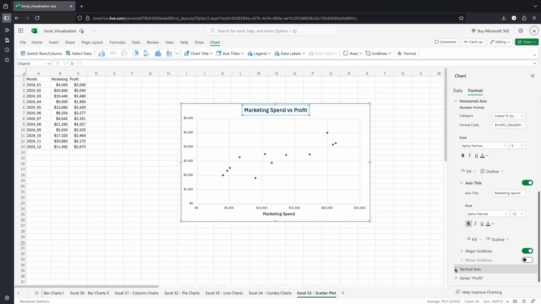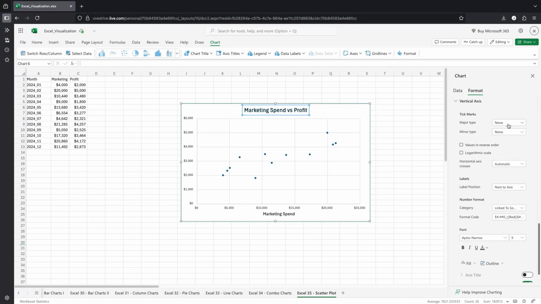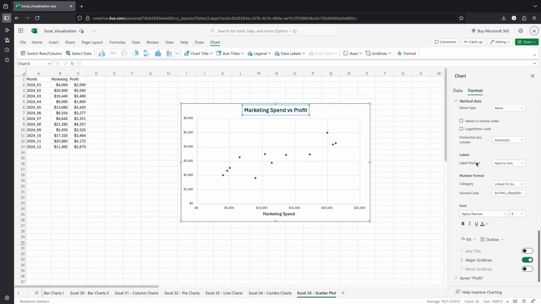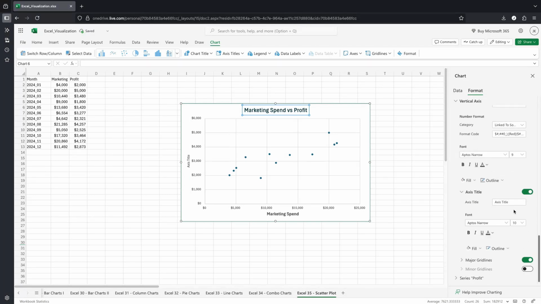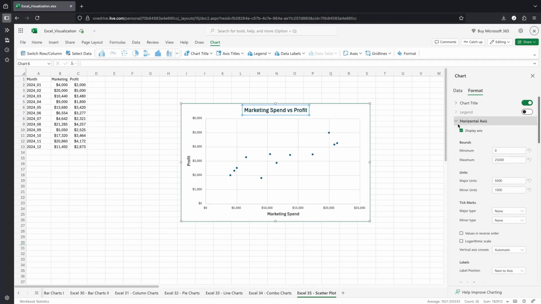Then in the vertical axis, I have this. Again, the similar kind of option, minimum, maximum units we can define. We can enable major type and minor type. And then label position also we can change. All these options are there. But again, here also I'll just put the title, which is profit, and I'll make it bold and I'll just make it 12. Okay. So now these x-axis and y-axis titles are present. So it's clear what is there on the x-axis and what is on the y-axis.